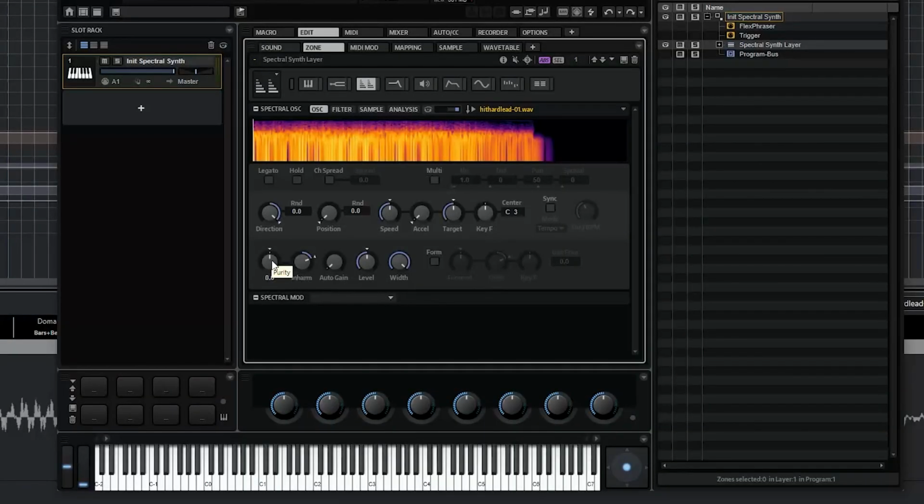You have, for example, the purity. This is the tonal part of the sample. And the inharmonic part of the sample, which is the noise basically. So you can mix it. Changing the speed.